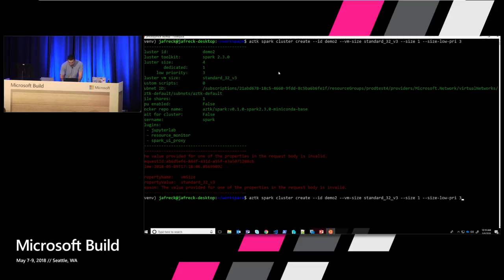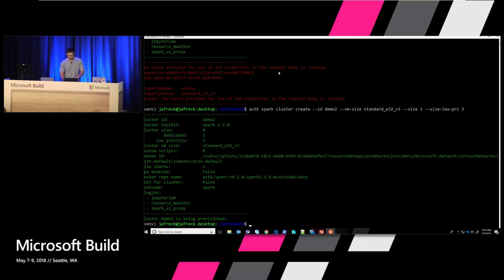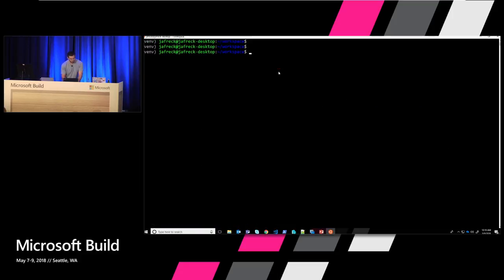Looks like I fat-fingered something here. Let's get the VM SKU size correct. So this cluster will have 4 E32 v3 nodes. These are 32-core nodes with 256 gigs of RAM each. Now, while that's provisioning, I went ahead and spun up a cluster previous to the demo, just so we don't have to wait for this one to provision. So we're going to go ahead and interact with that.